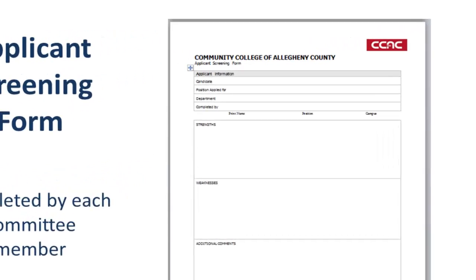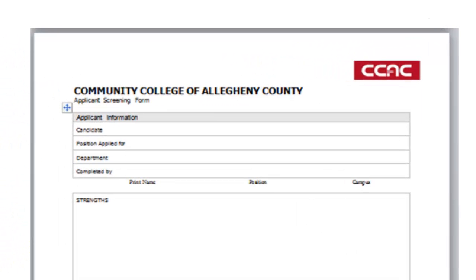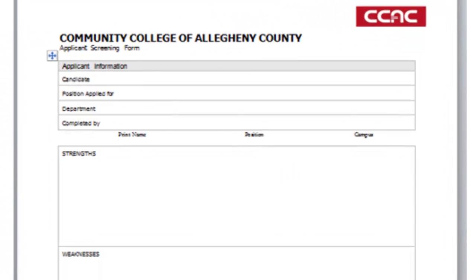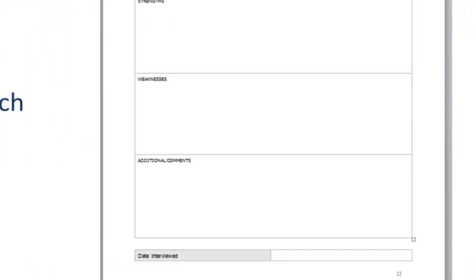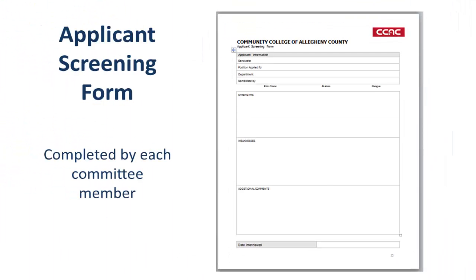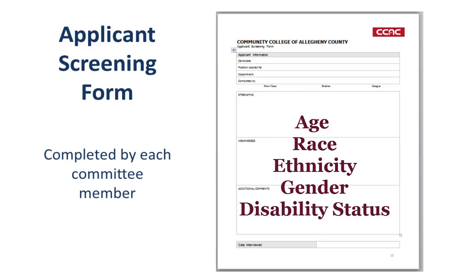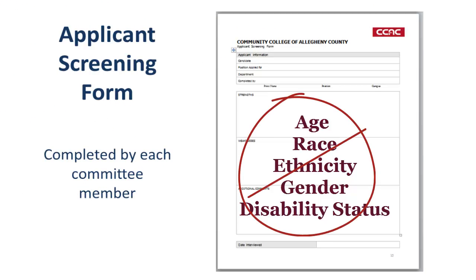The applicant screening form is intended to be the single document created by committee members during the interview process that captures all the strengths, weaknesses, and other information that differentiates candidates in an objective way. As this form is completed, verify that no documentation exists in protected classifications. If an applicant chooses to self-disclose information about a protected category, this information should not be documented.